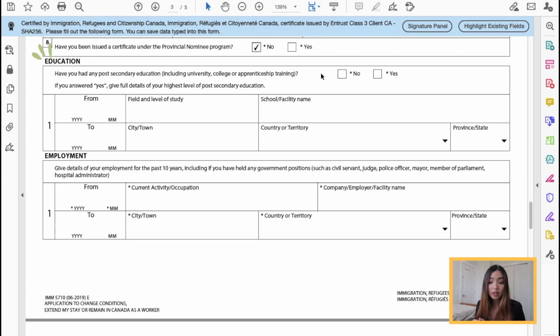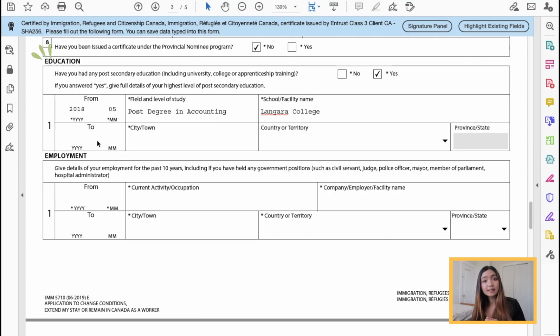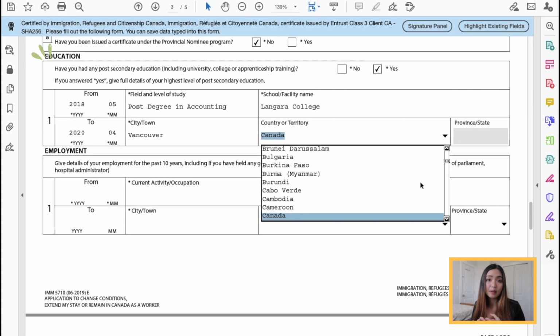So under education, we have here, have you had any post-secondary education, including university, college? My answer is yes. And write down your school information. The dates from is the date that you started your program, and then 2 is the date your program ended. So write down the necessary information like your program, your school, which city, country, and then province.